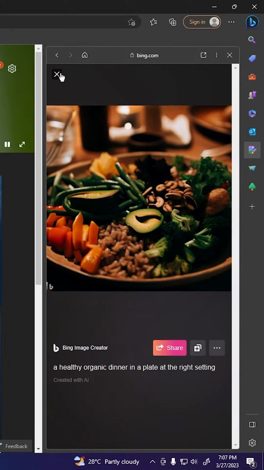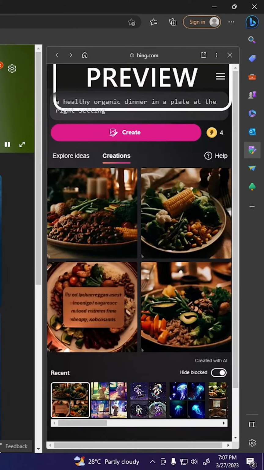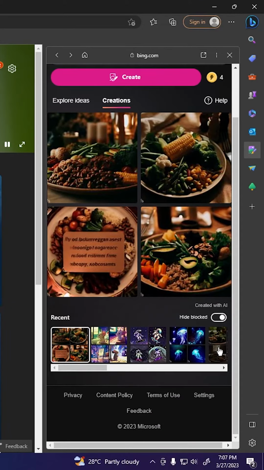Madali lang siyang gamitin. If you are tired using generic stock photos and want to take your visual content to the next level, give the Bing Image Creator a try. And trust me, you won't be disappointed.